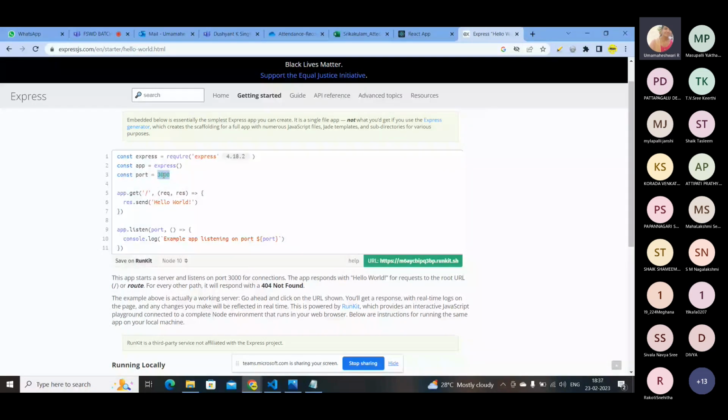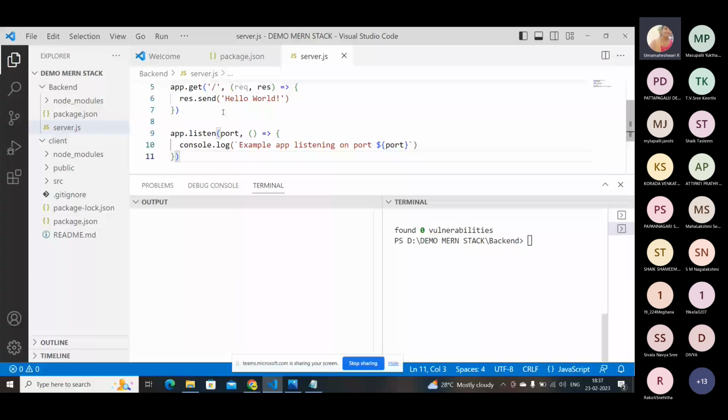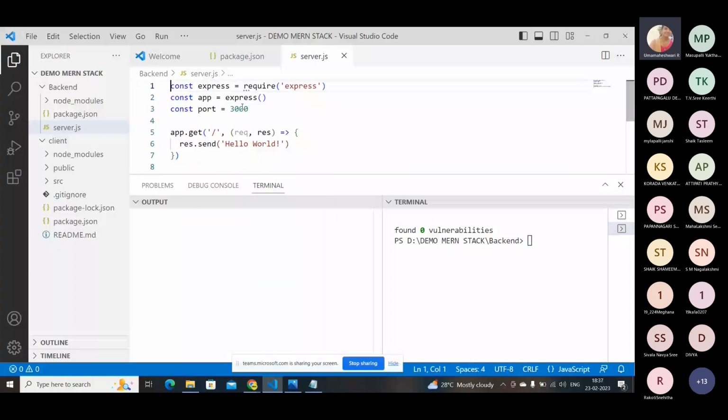Okay, so 3000 is taken by React.js. So what we will do, we will use a different port number. And this is responsible for giving an output like this. It will run on the exact port number which you have given. So let's copy this. Now I'll change the port number to 8000.